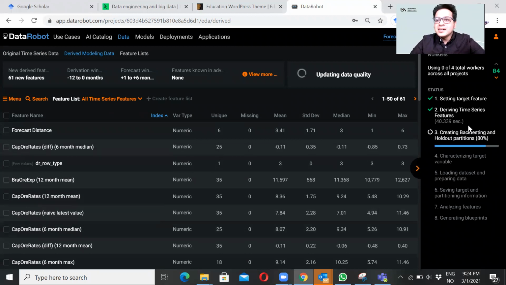And you can see here our time series modeling is going on. It may take a bit more than a minute, so I'm going to pause the video and run it again when all these processes are done.